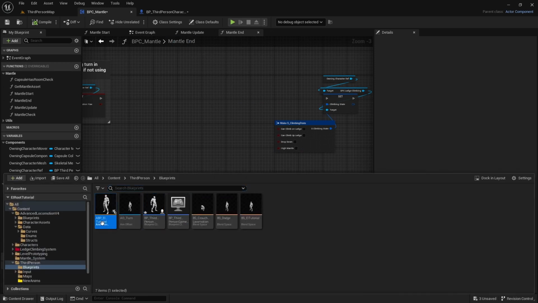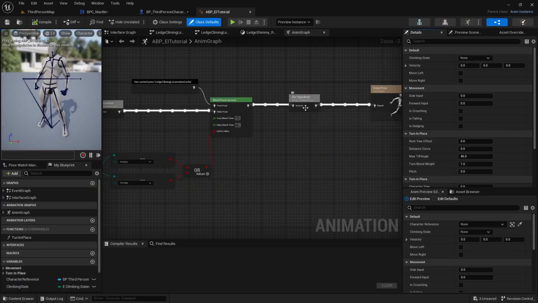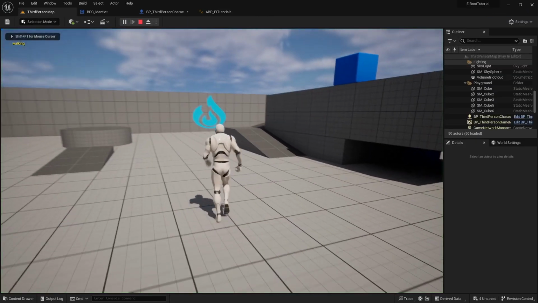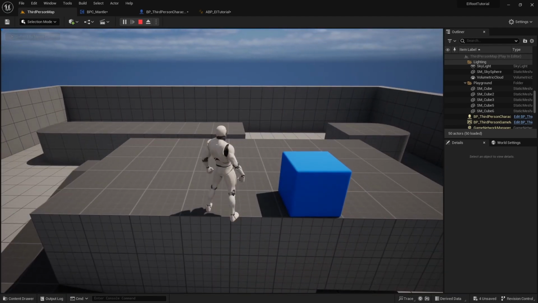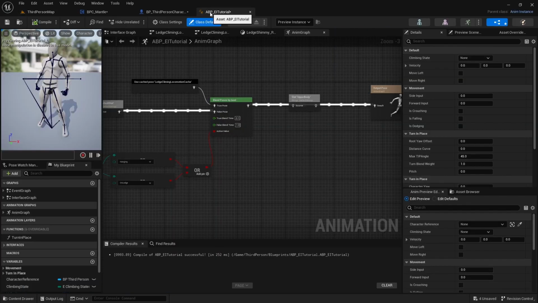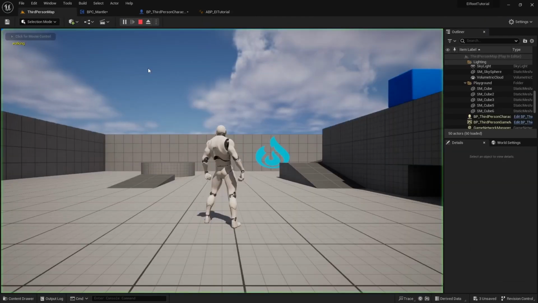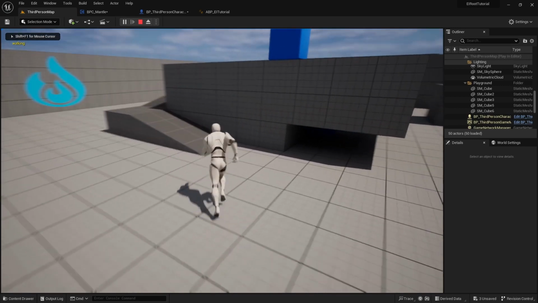Yeah, something's being weird here. Let's disconnect that. See if that does anything with it. Could be the, yeah, okay. So no, that's not gonna work. I didn't think it would. Could be the blend from the falling into idle, I guess.